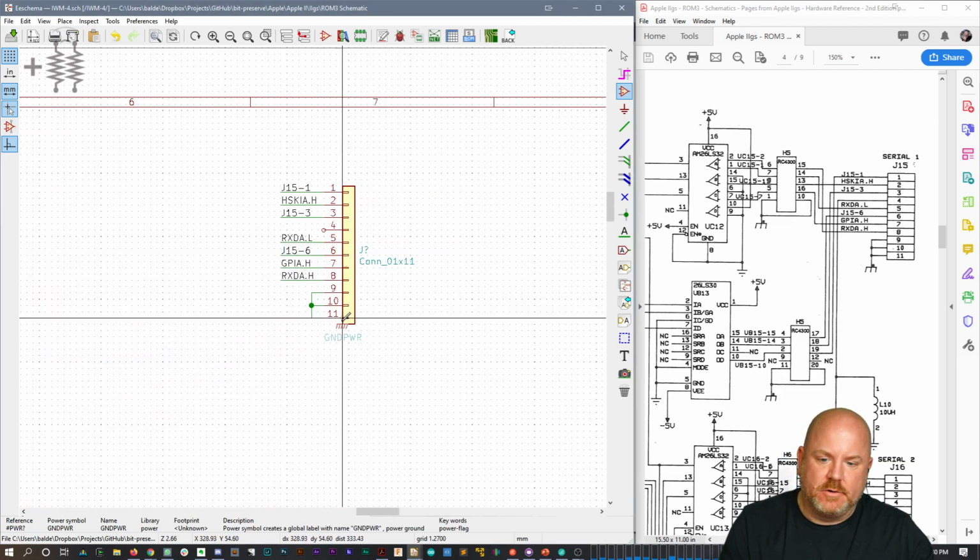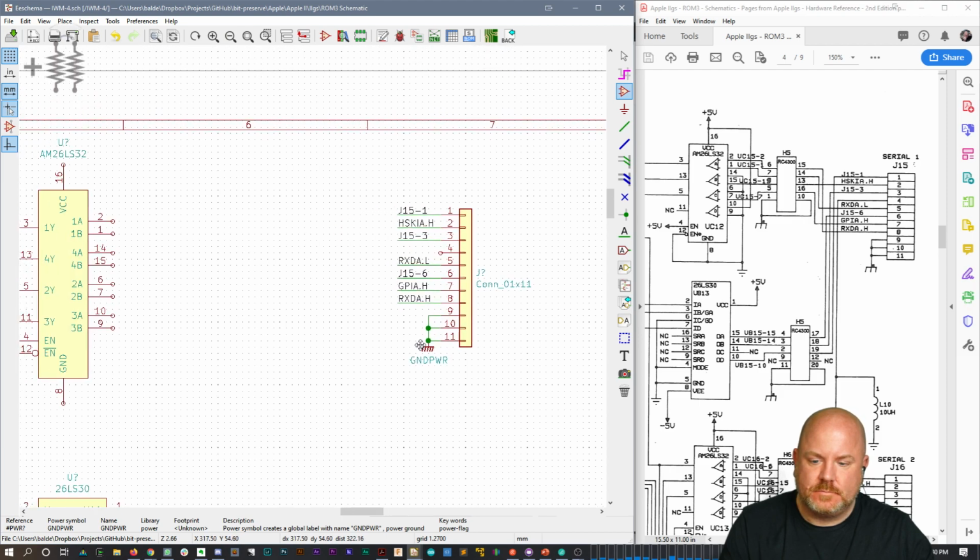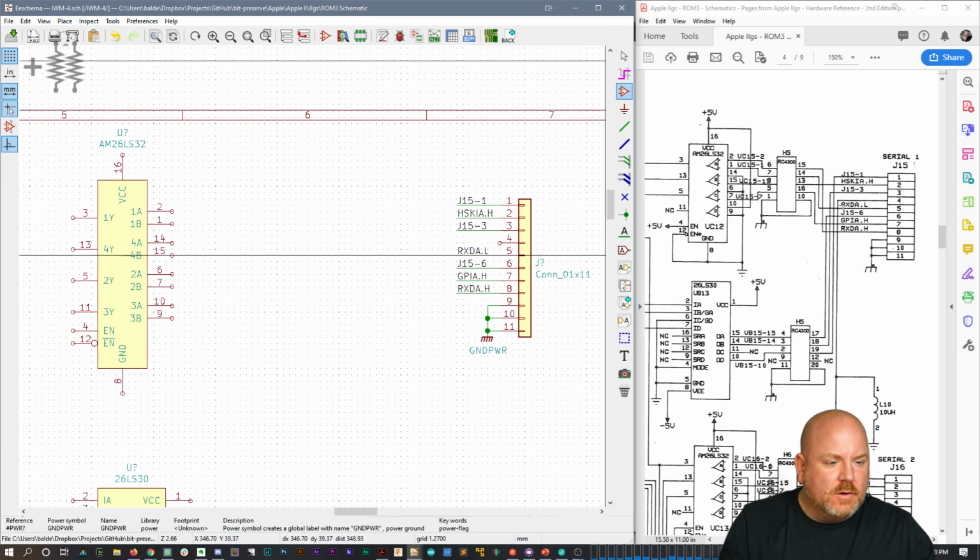Okay, I'll take power ground. That works. Where does 4 go? Okay, so 15.1, HSKIA, 15.3, TXDA, RXDA.